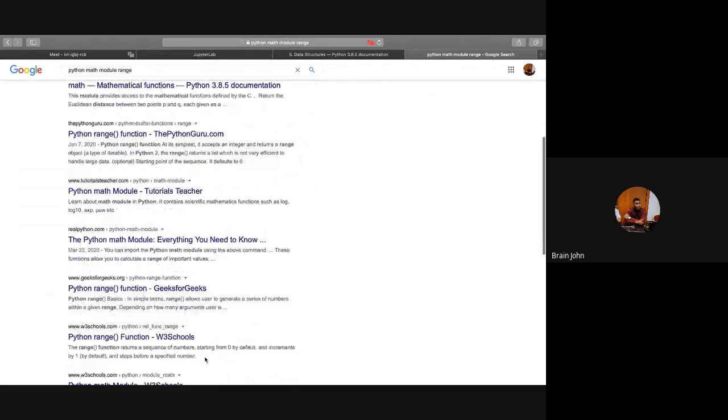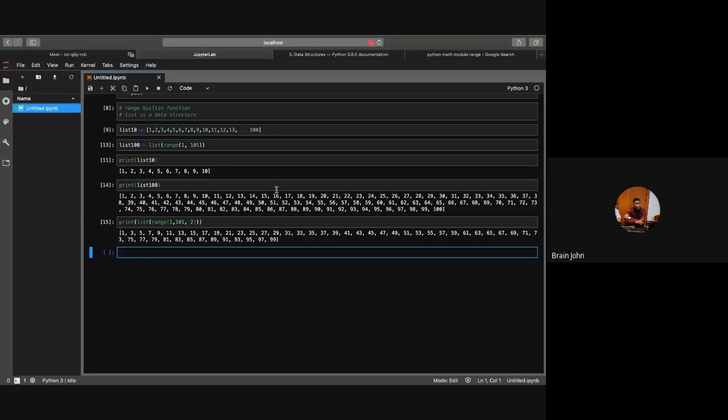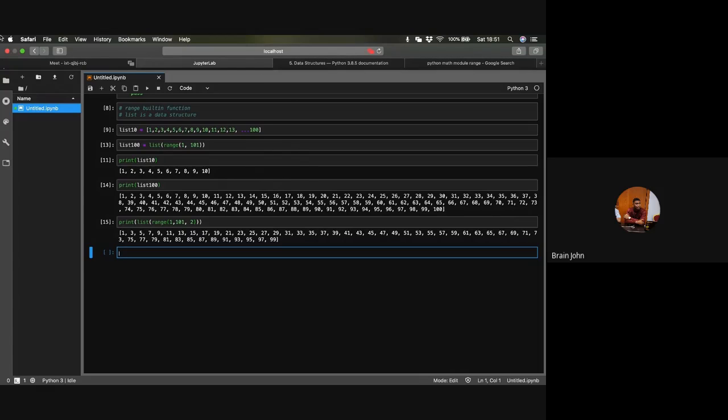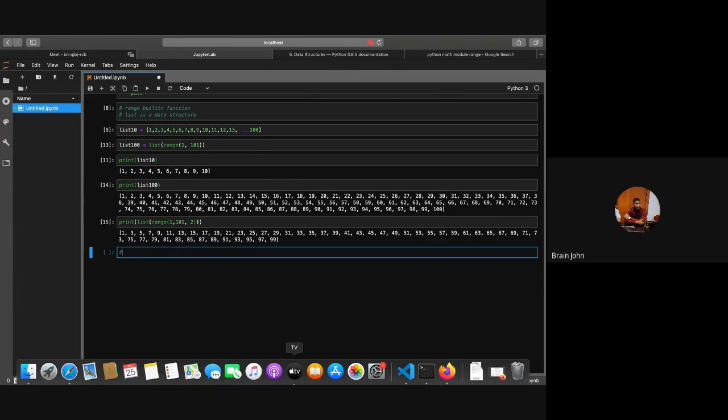So that's the mathematical way to go about it. But this is quite easy if we want to replicate that, because we know range gives us the maximum number and the minimum number. So for example, if we want to mathematically find the range between 10 and 5, we can do something like this.